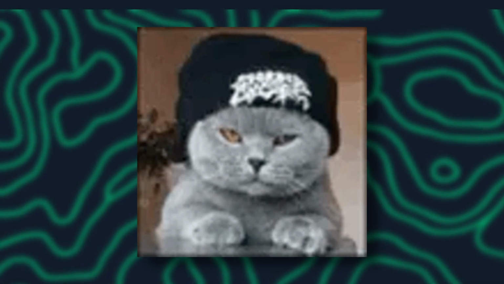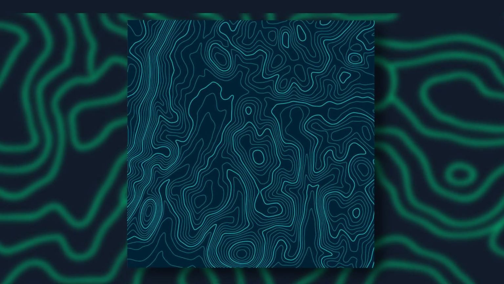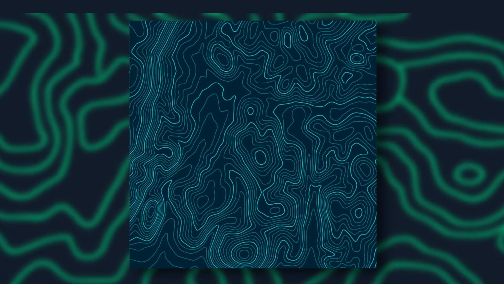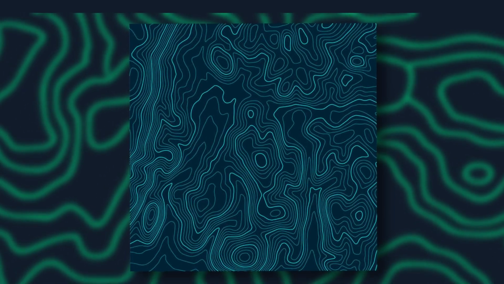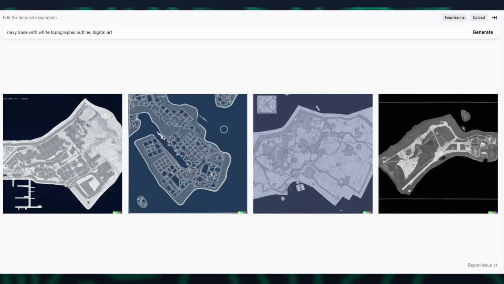Basically, for a while, I wanted to have a background similar to this. But at first, I wasn't even sure what the name for this design was. I did some quick research and discovered it's basically a topographic design. My first idea was to enter navy base with white topographic outline digital art. That ended up giving me this. Well, I wasn't exactly expecting a literal navy base, but I guess the AI didn't know any better.